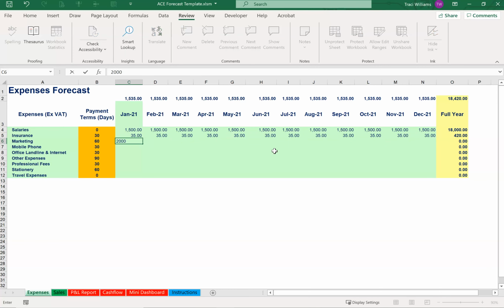We might pay $2,000 in January, and then maybe in April we might pay $1,000 as a top up. And then we might pay another $1,000 in July, but then we might do a special campaign in September that's going to cost us $5,000. And then we might just pay another $500 in December. You don't have to put something in every month. It can be different amounts. It can be exactly however you expect it to be.